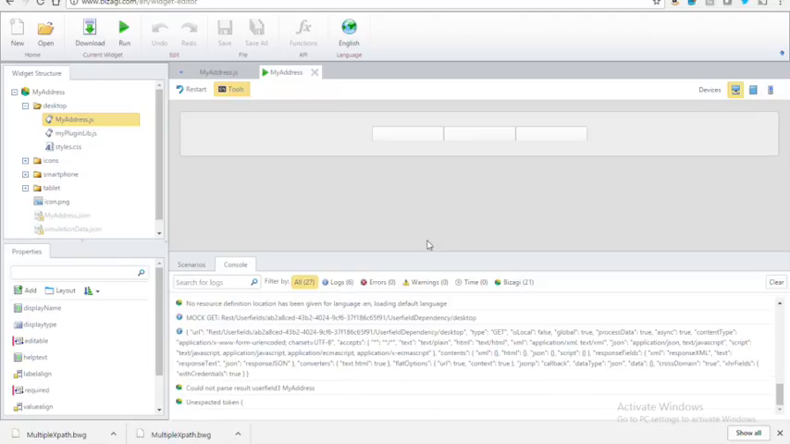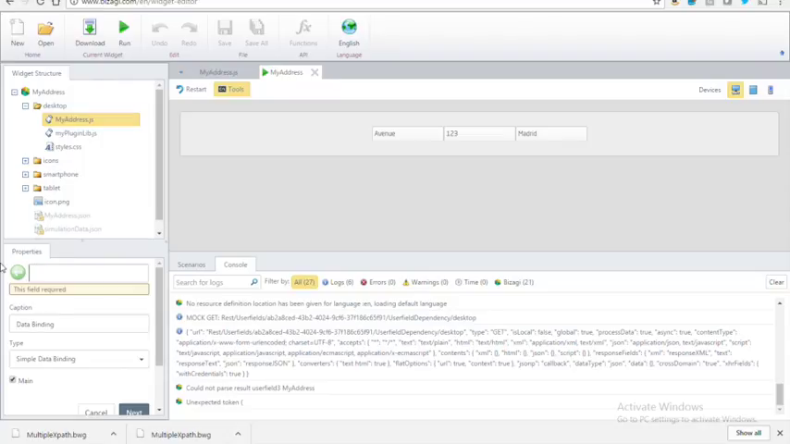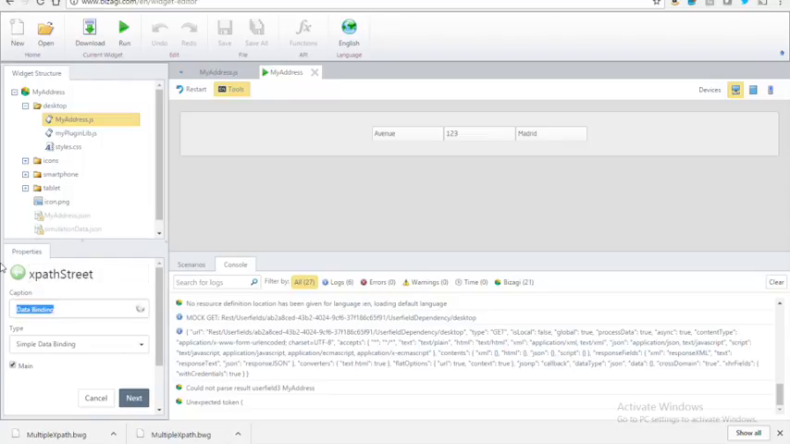Okay, let's see. Okay, here are the three inputs, so I'm going to put in here avenue, 1, 2, 3, and the city is going to be Madrid. Okay. But at the moment, if I press save, it's going to lose the data because I'm not storing the data anywhere. So I'm going to create three different Xpaths. Okay. So the first one is going to be this one. I'm going to edit this one, and this one is going to be the Xpath for street.